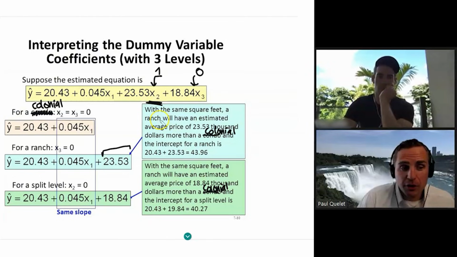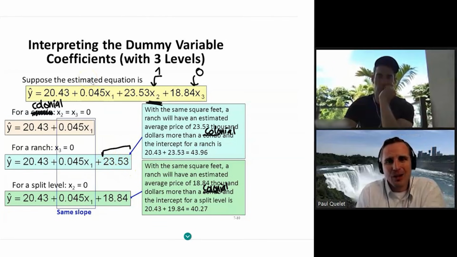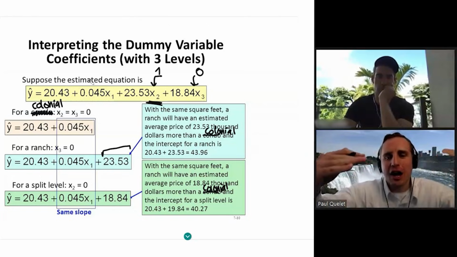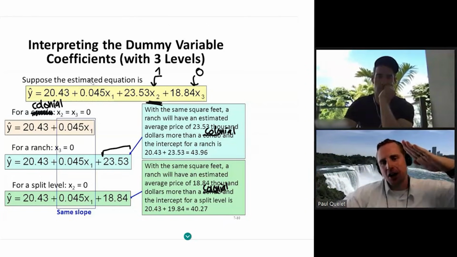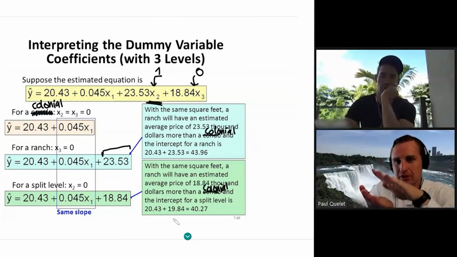We've switched from colonial to a ranch style. So now X2 is 1, so we get this additional constant, 23.53. It works less like a slope and more like an additional constant that raises the line up in terms of its y-intercept, because all ranch style houses are larger on average than colonial houses.